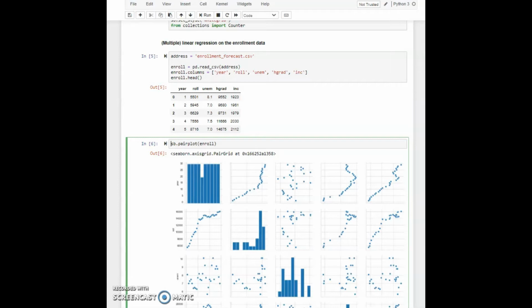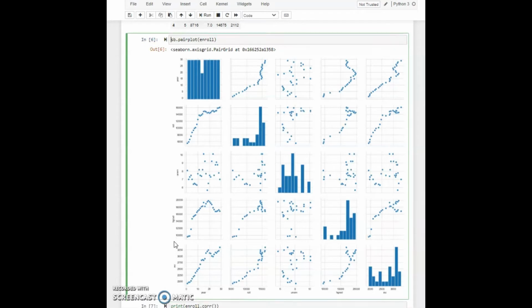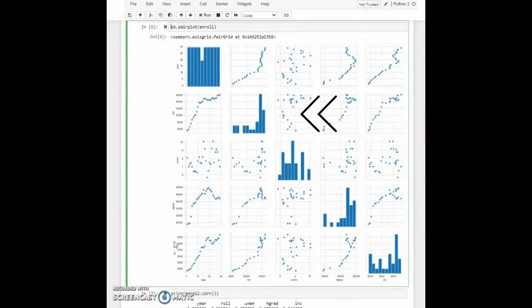So here's our scatterplot matrix, and let's look at some of the relationships between some of our variables here. We'll start by looking at the relationship between unemployment and enrollment. You could say that maybe there is a linear relationship of some sort here, but it could be a little bit stronger. But we are just going to call this good enough and see how unemployment does as a predictor anyway.